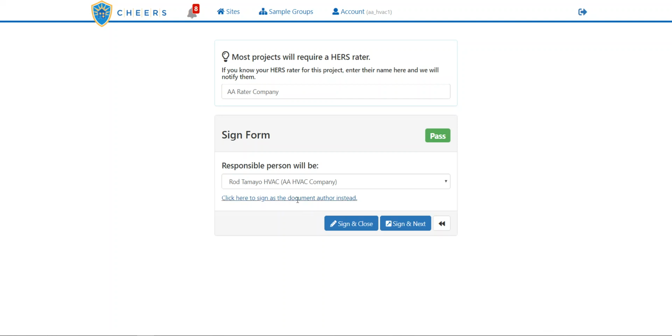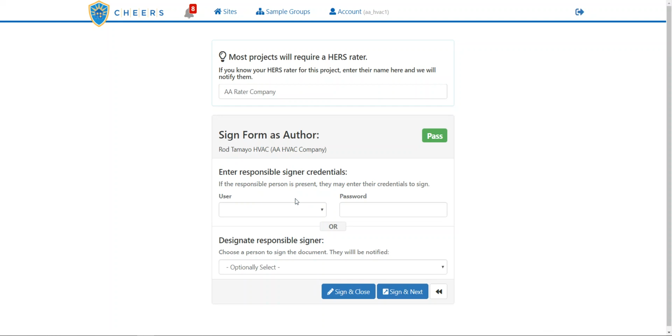So let's take a look at what options we have under the document author signature tool. So again, we still have the option to assign the HERS rater. That's always going to stay. And if we go down below, if you want to sign just as a document author and you don't want to do anything else, all you have to do is come down here and click on either sign and close or sign and next. But we do provide two additional optional items for designating the responsible signer.